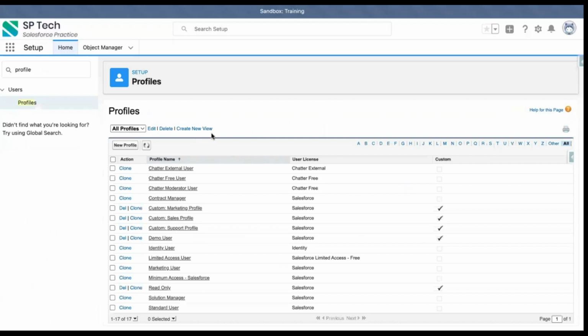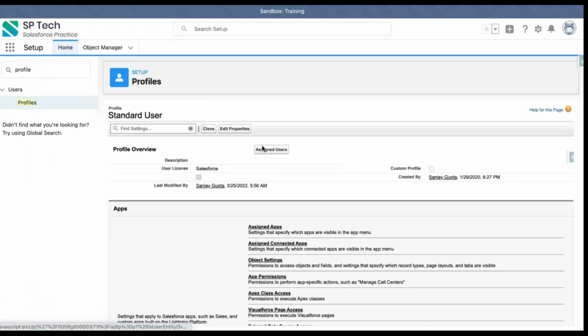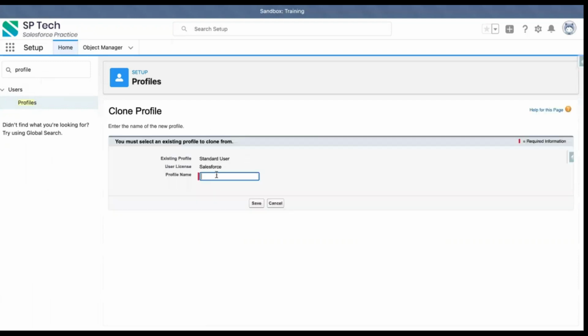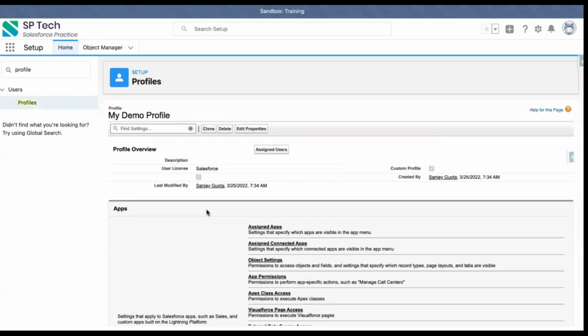If you want to create a profile, you can search for profile here and you can clone any profile. Let's say I open the standard user profile and click on clone. I can clone this profile, naming it as my demo profile. This profile will be created and I can assign this profile to a user.